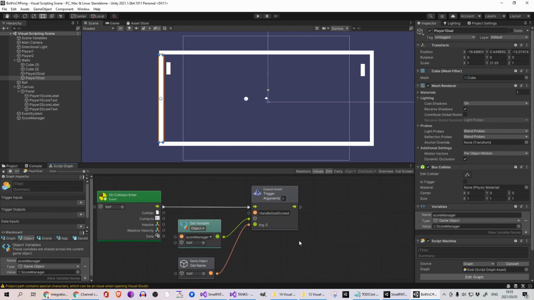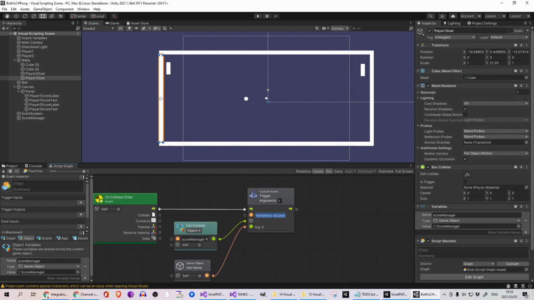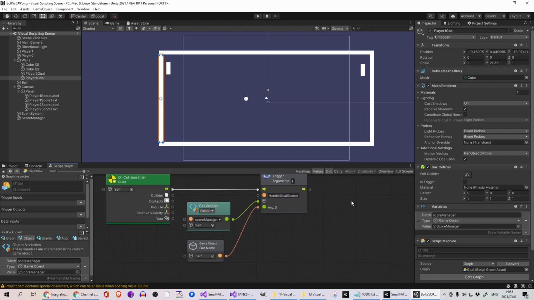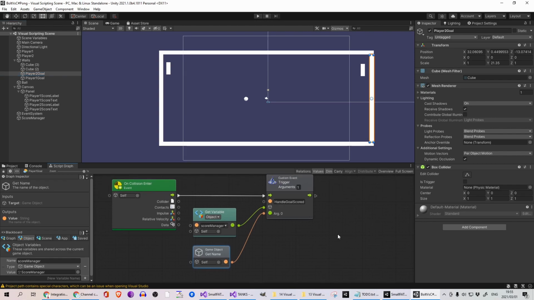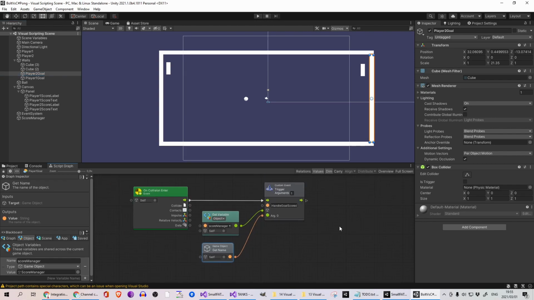So basically, in our score manager, we're going to listen to this event and then handle it, whatever argument is being passed in. In this case, just the name of this game object. So if this script is attached to player 1 goal, it's going to pass in player 1 goal, because our object's name is player 1 goal. When we attach it to player 2 goal, that's going to pass in player 2 goal, because that's the name of that object. And I think we are done with this.